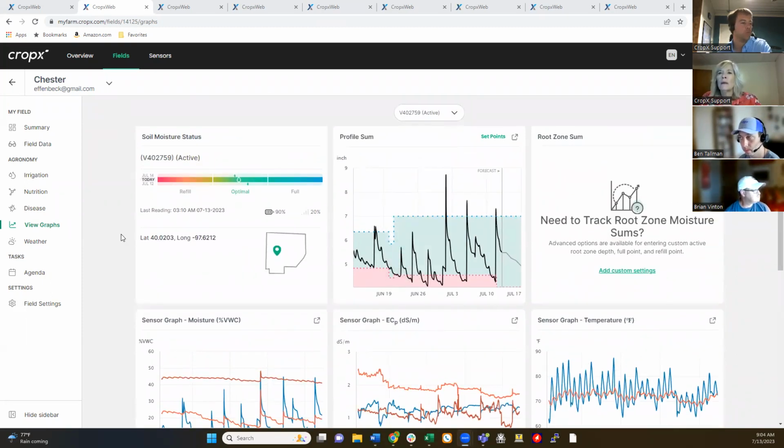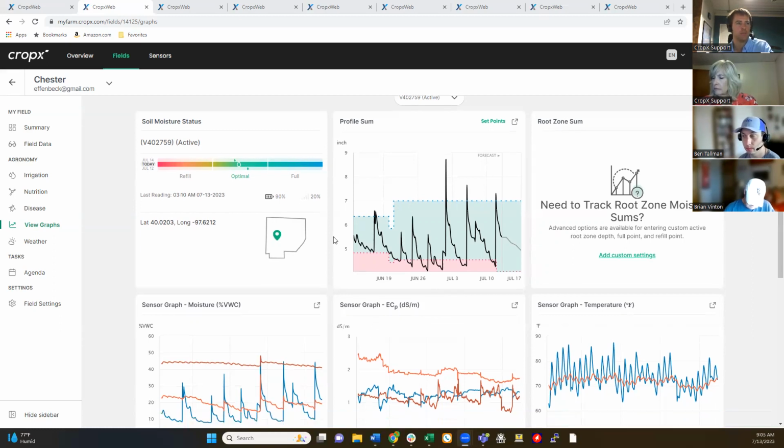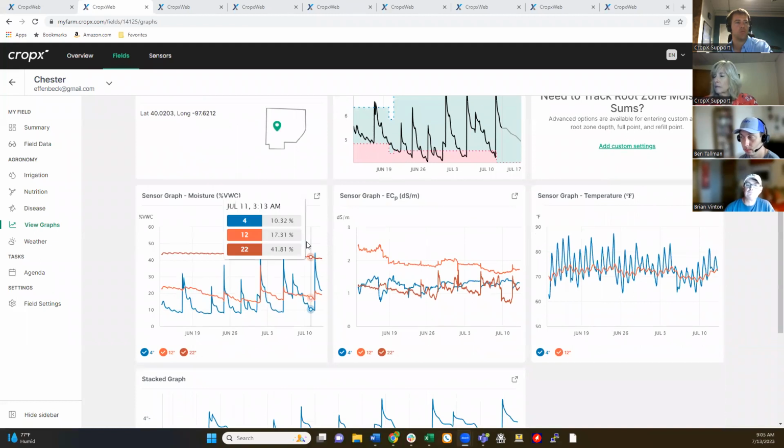So when looking at what is a root zone, there's a little bit of a two-part question to that. One is figuring out how deep our roots are and where they're active, where they're pulling the most water from. And then the second part of that question is, if we were going to utilize the root zone sum graph feature, how do we set that up and what's the strategy behind that? So for the first part of the question, how do you determine how deep the roots are active and where is the majority of the water pulling from?